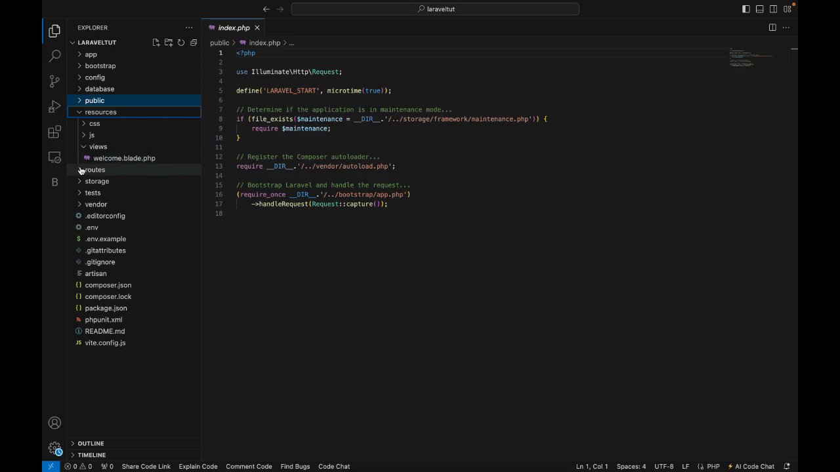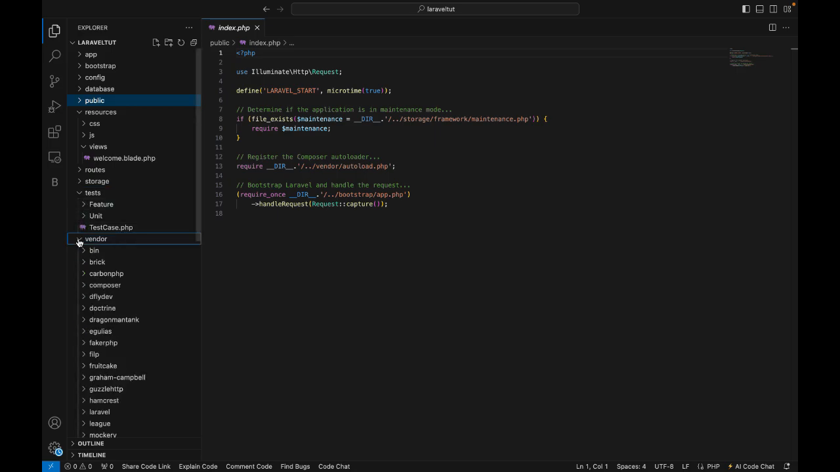Then the next one is the routes. This defines the routes for our application, that is the URLs for our application. Then the next directory is the storage. The storage contains compiled blade templates, file-based sessions, file cache, and other files. Then if we are running tests, all our automated tests are located inside the tests folder. Then the final one is the vendor directory. This contains all our composer dependencies for the project.